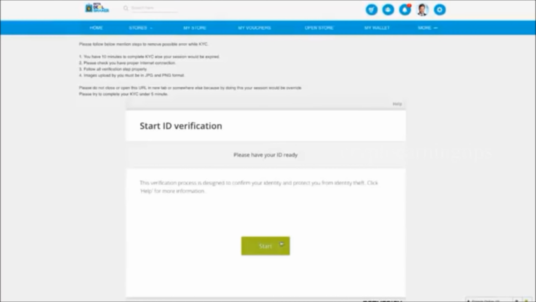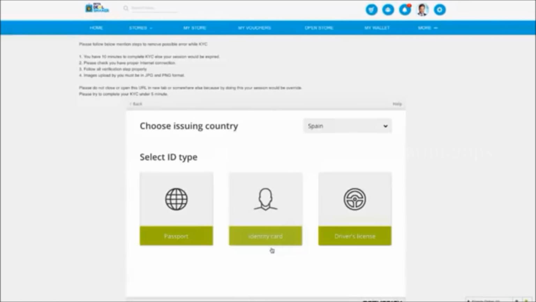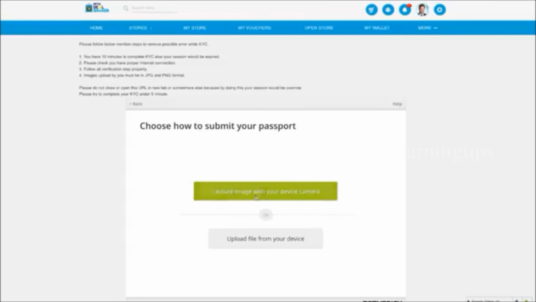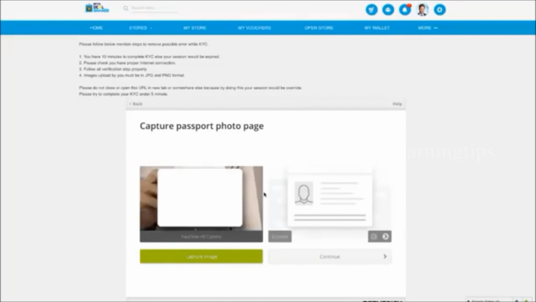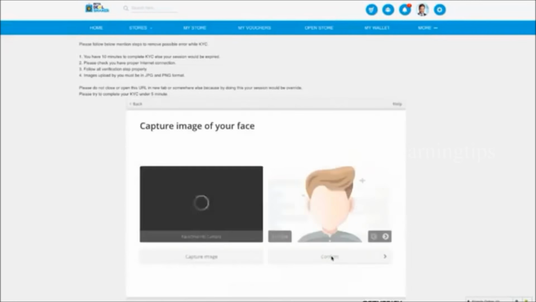In ID verification, you click Start. Then you choose the country of your identification document. Then you choose which ID document you have. The next step is to either upload your document from your computer in PNG or JPEG format, or you can hold your ID document in front of the camera and take a snapshot of it. Make sure it's a clear image before you continue.